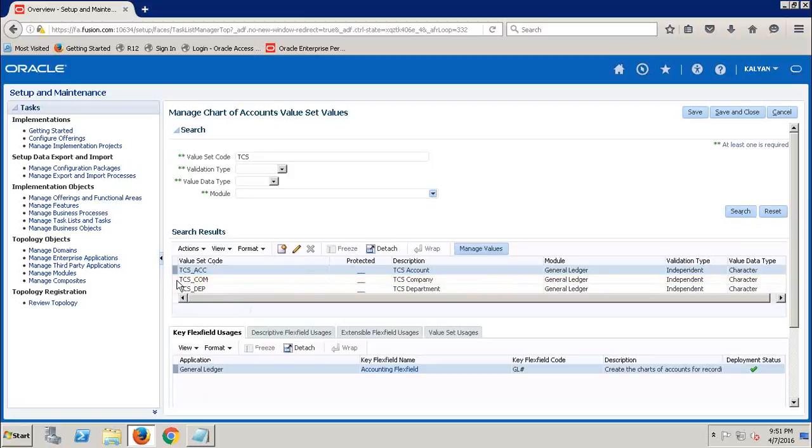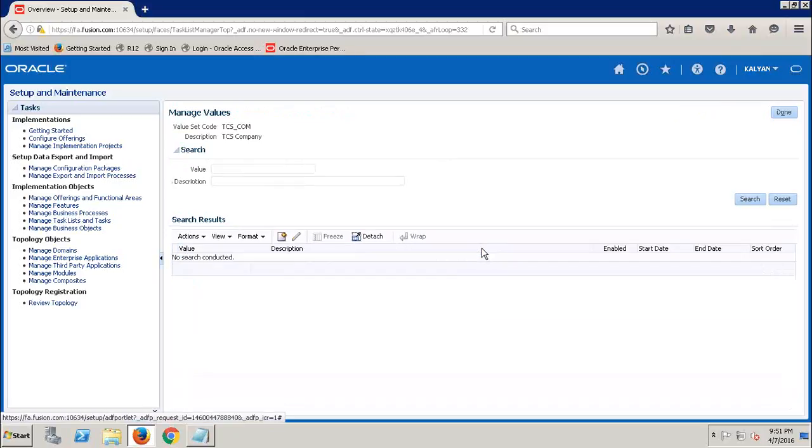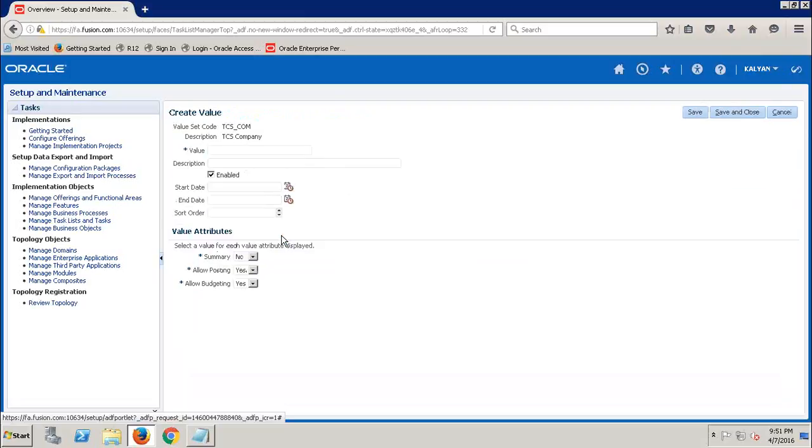First, I'll go and create the company segment values. Select the TCS company value set. Then click on manage values so that you can create all your companies. Just click on manage values.